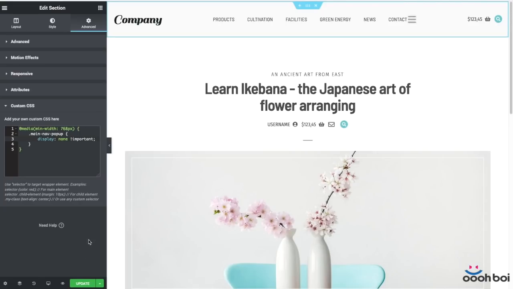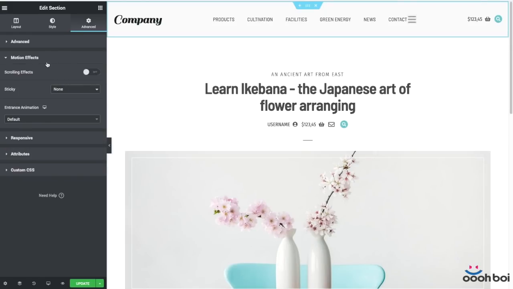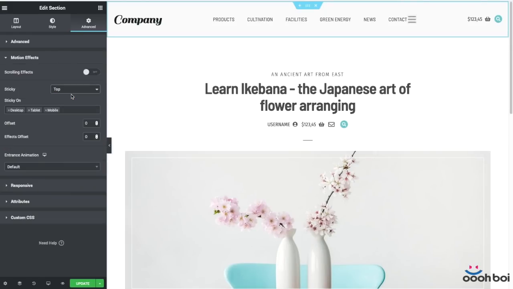If you recall, I have mentioned at the beginning that the header is meant to be sticky. It's supposed to shrink a little bit as well as the logo, and it should change the background color on scroll. Let's see what it takes to accomplish all of that. With the header section highlighted, I'm going to select the Advanced tab and expand Motion Effects panel. My header should be sticky, it'll stick to the page top.